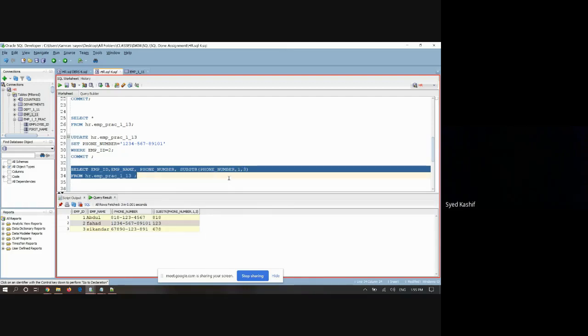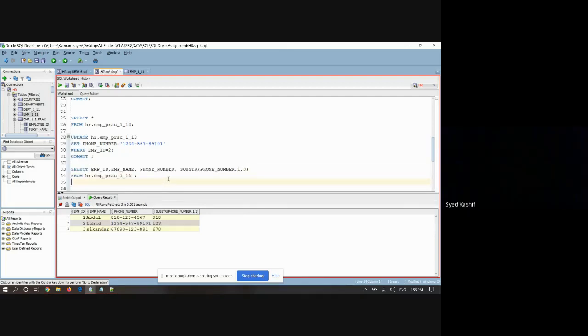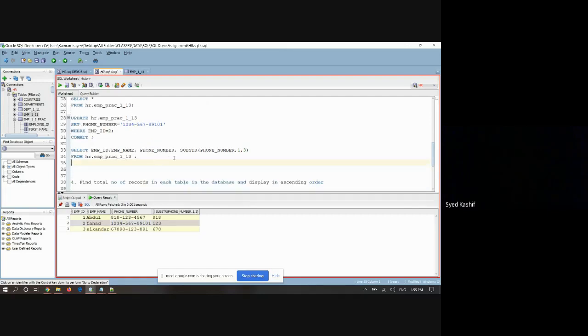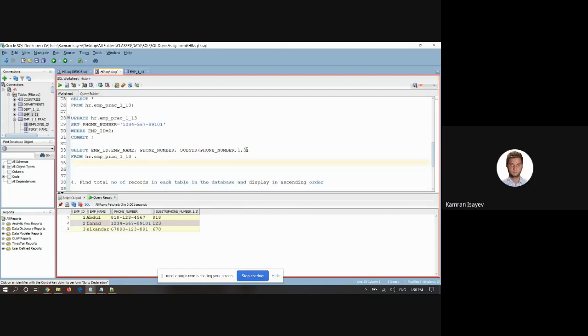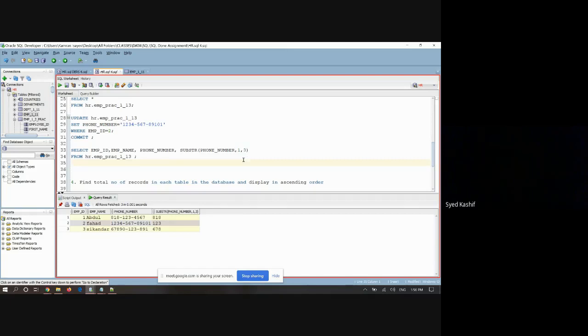It's not going to work for the second one or the third one. Do you agree? Yes. If you put 1,4, it will work for the second one, but not for the first and the third. 1,5 will work for the last one, but not for the first and second one. Clear? Yes. So there is a problem with the 3.